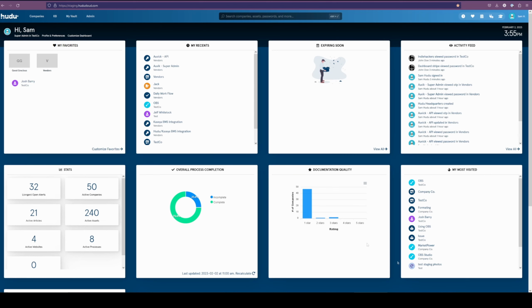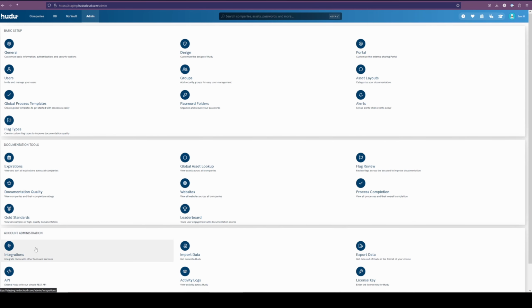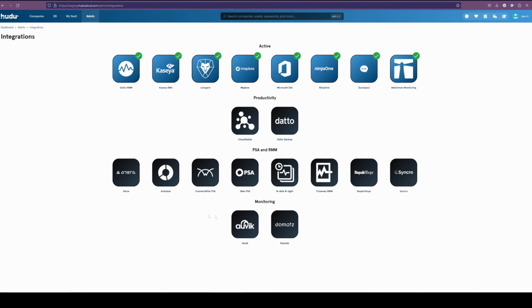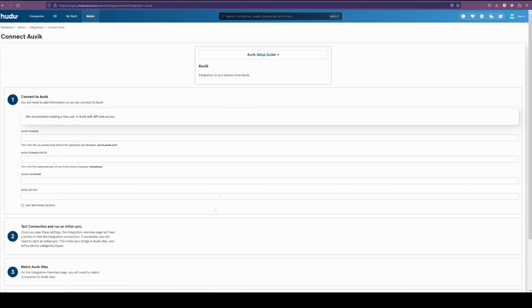For this video, we're going to go into how to set up the integration for Auvik. Now selecting the admin tab, then the integrations, and finding Auvik under monitoring. From there, we're going to need to find the domain, prefix, username, and API key, which we'll be switching over to Auvik shortly to show you where to find that information.